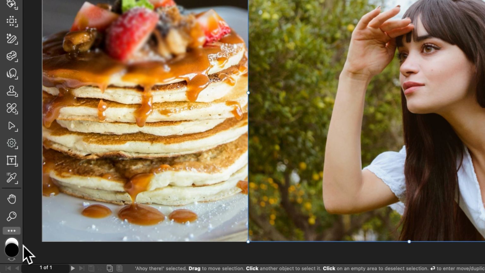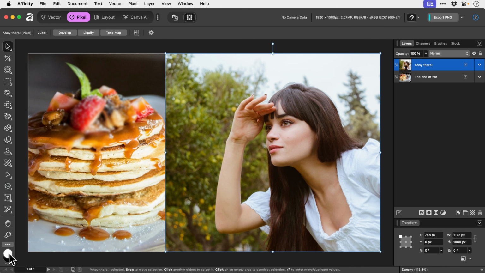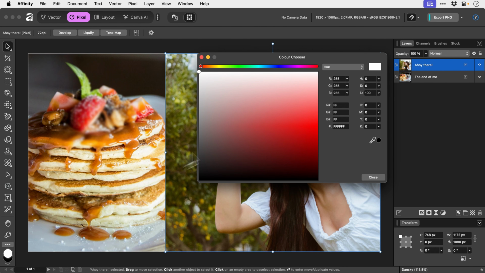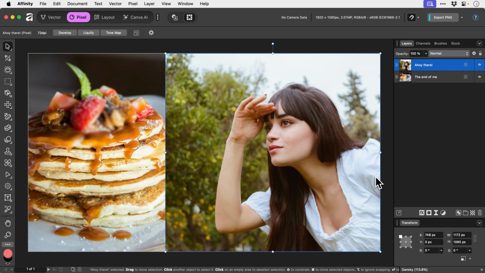And then at the very bottom, we have the color pickers. So we have the background color and we can press X to switch to the foreground color. And we can double click this and it brings up a color picker, very similar to Photoshop, with a drop down and a bunch of different sliders and things. And so yeah, those are all the tools that we can use in Affinity's new Pixel Studio.